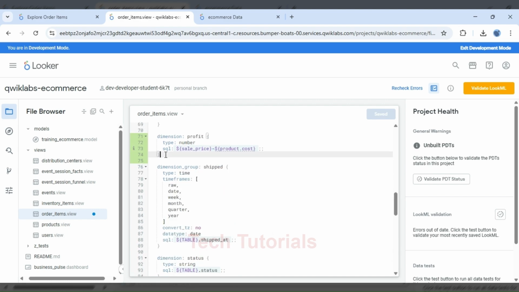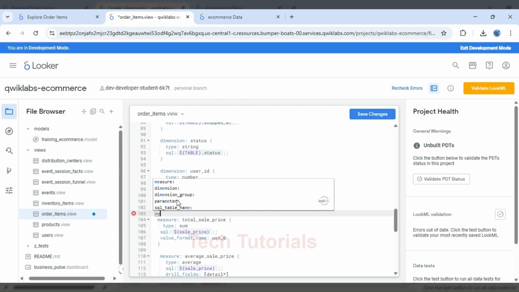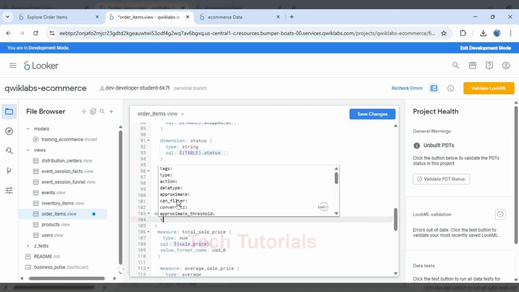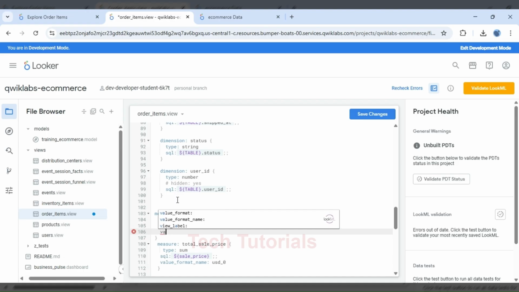This is just a dimension. Dimension means it will give the entire raw data. So I would like to create the total measure as total profit. And we can define the same value format, USD 0.